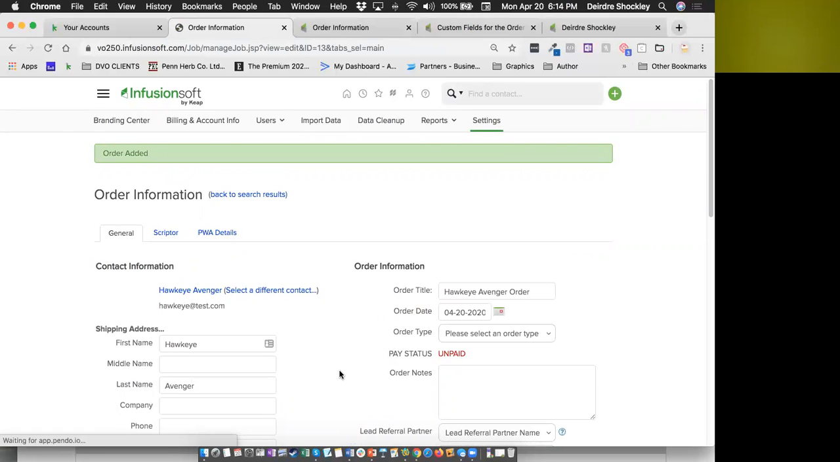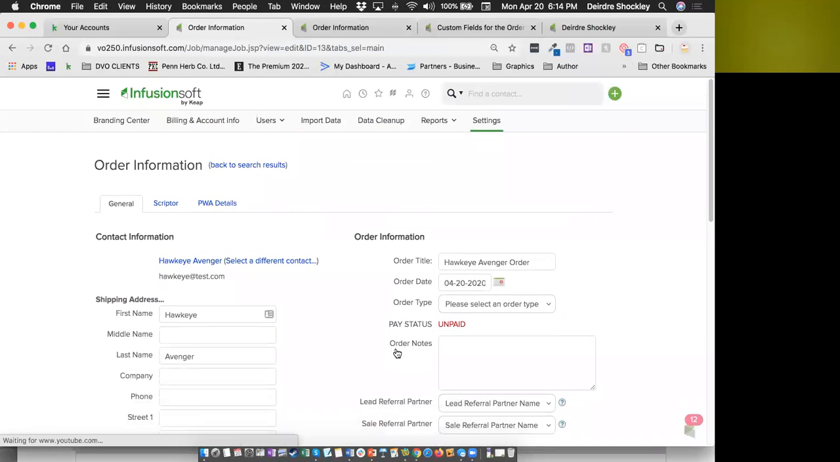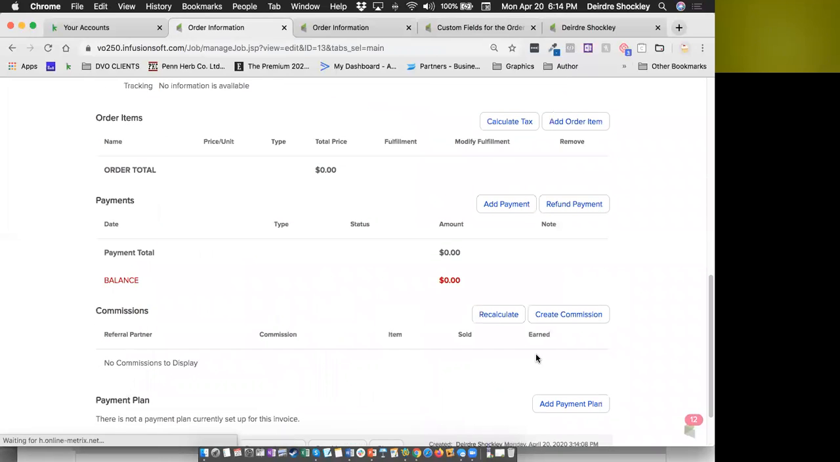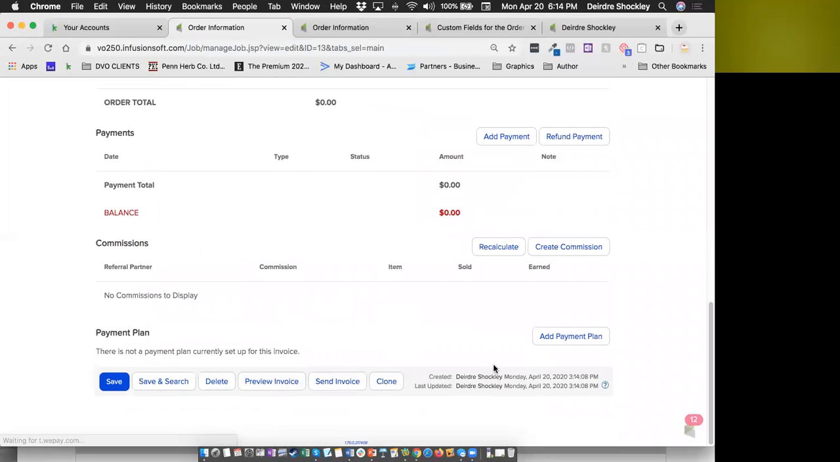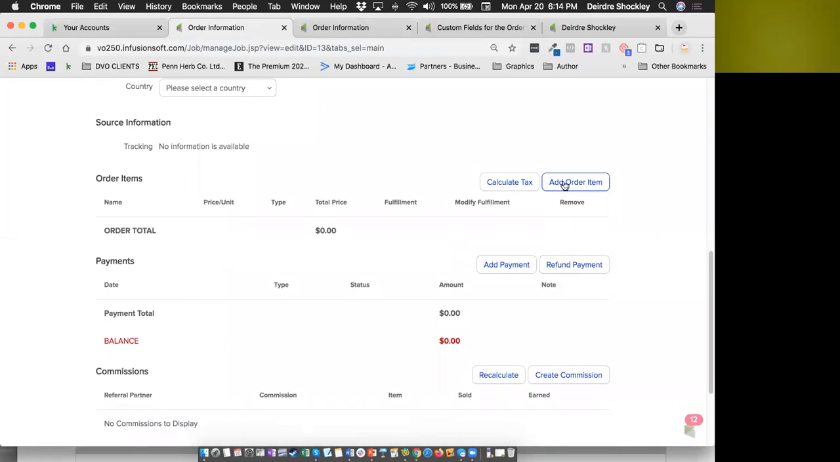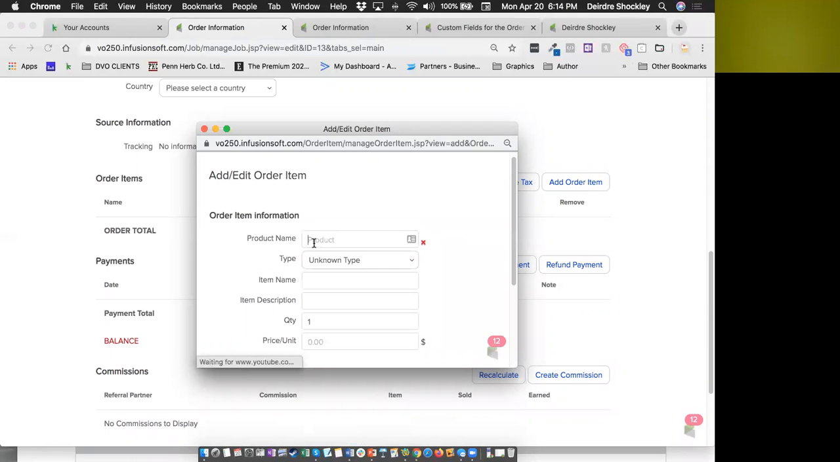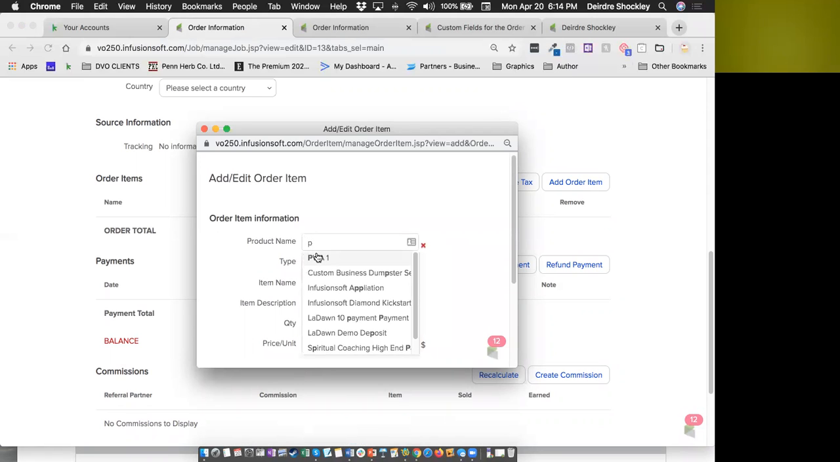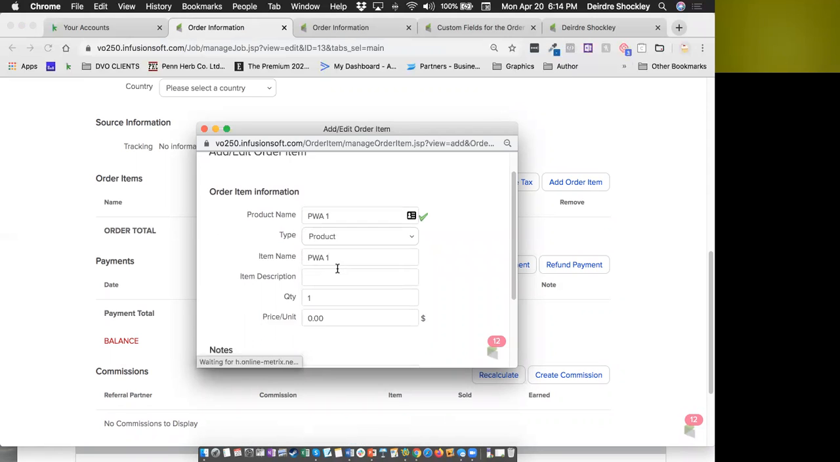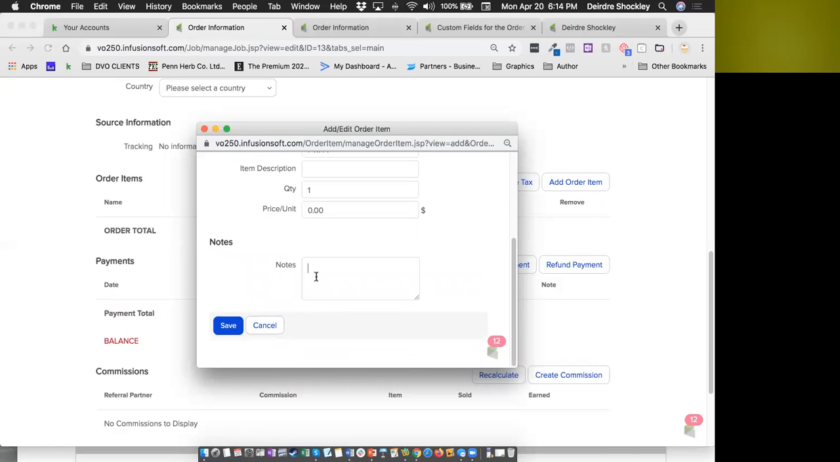And once you create this order, you also see that this tab is up here, but you need to add a product to this order. And so you add an order item. And I made a product called PWA1. I made it a 0 price product. You can put notes here.